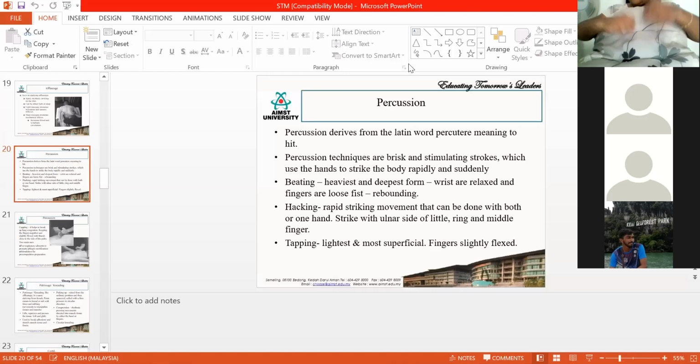Then it has to be done in a rhythmic manner, flexion and extension. So don't do like this. The movement has to come only from the wrist. It should not come from your elbow. So the movement has to come only from the wrist. So this is beating.